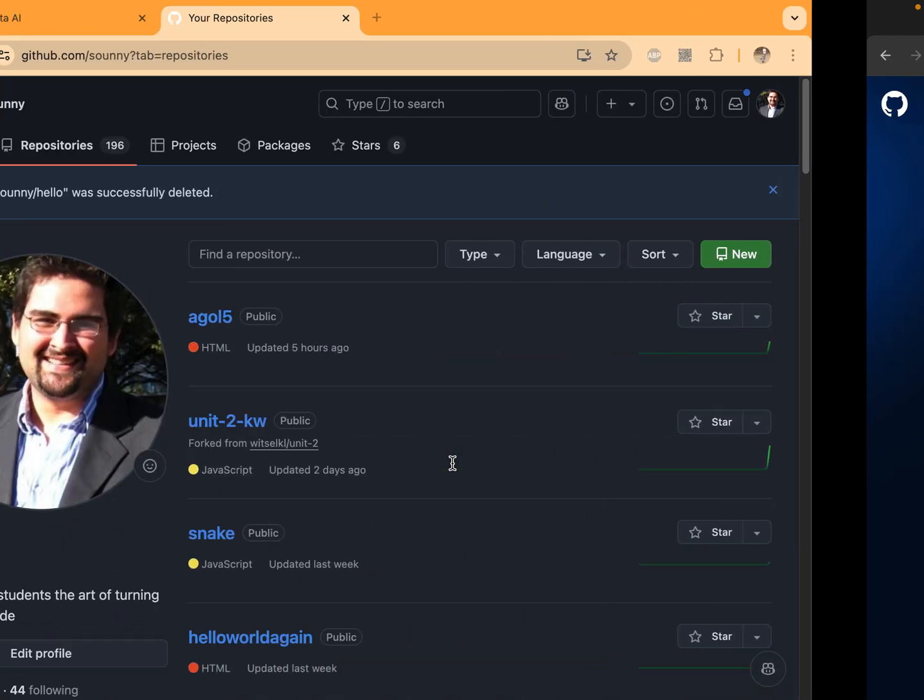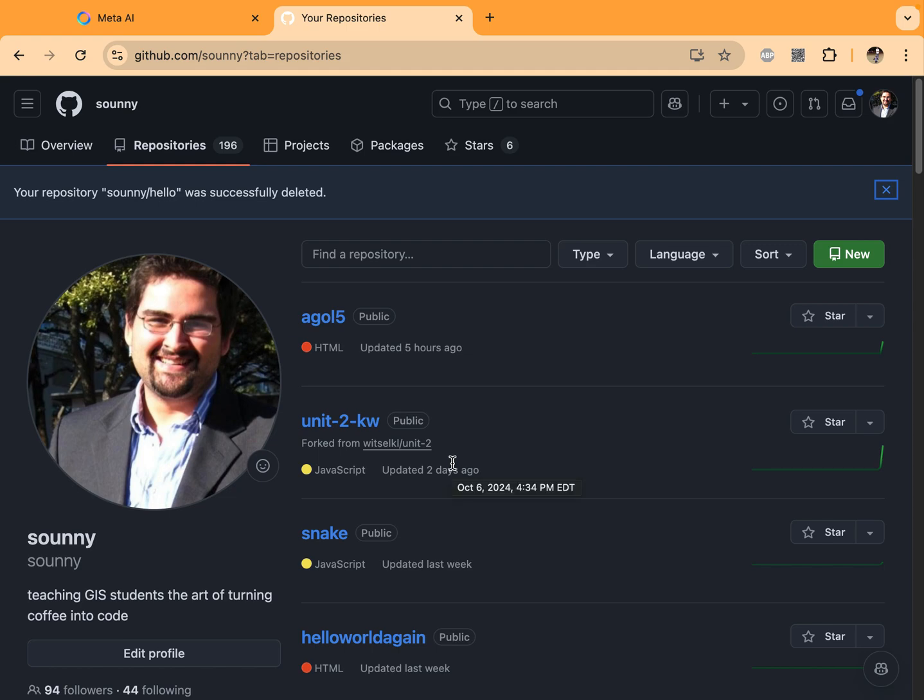Once you sign up for GitHub, you'll have something similar to this where you have a profile where you can see here my user handle, Sounny. And here we have what we call repositories. Repositories are places that we keep our code. So we share code with other people. GitHub is kind of like the place where open source programming happens. So you could think about it this way.